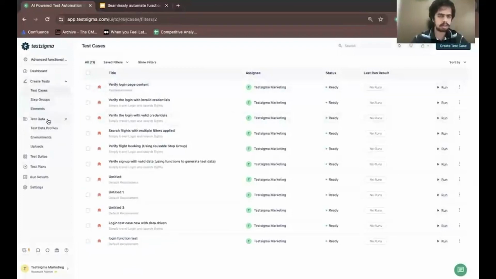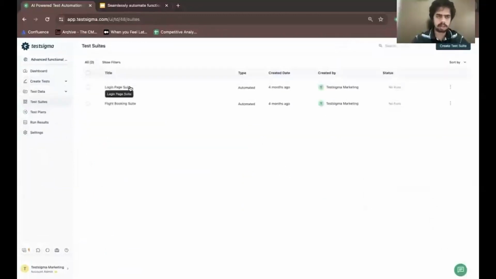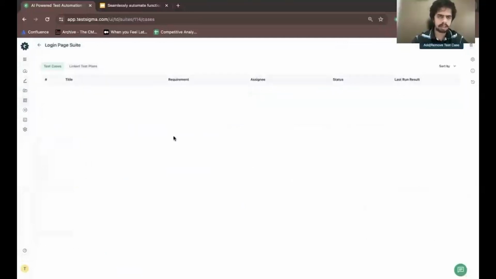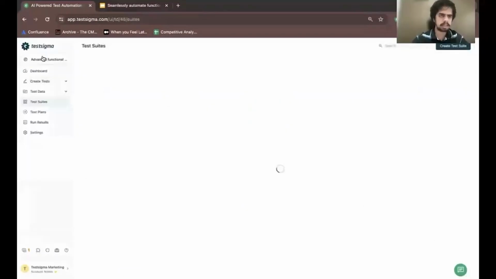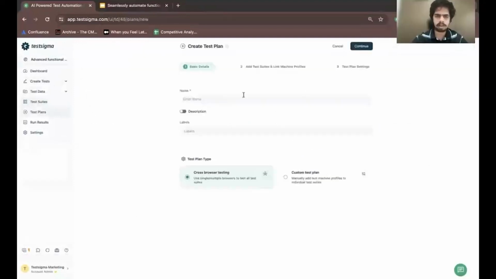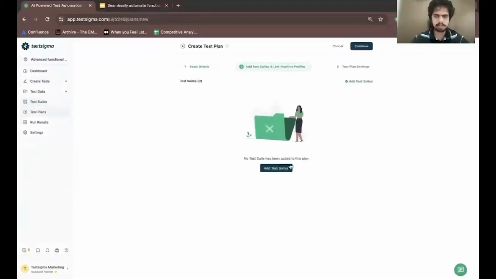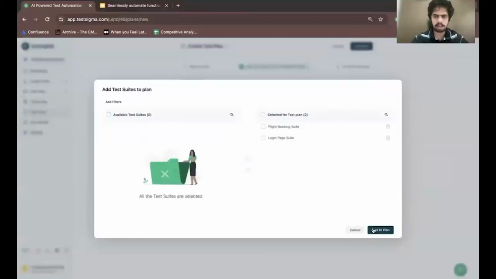So once you've written all your test cases, you can combine your test cases into multiple test suites. So I've combined all my login actions here as a login test suite. And these test suites together, you can combine multiple test suites into test plans. And you can execute these test plans across multiple browsers all in once. So let's say sample test plan, and you can select the test suites that you would like to add. And I'm going to add both.